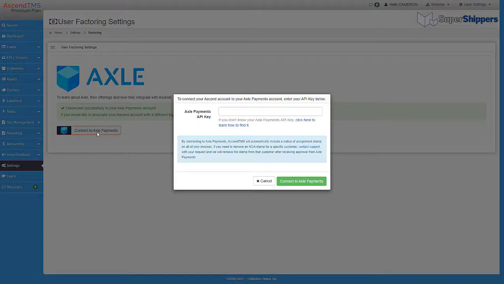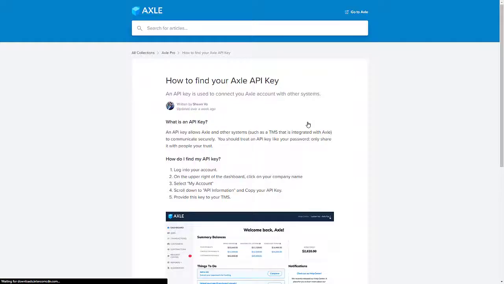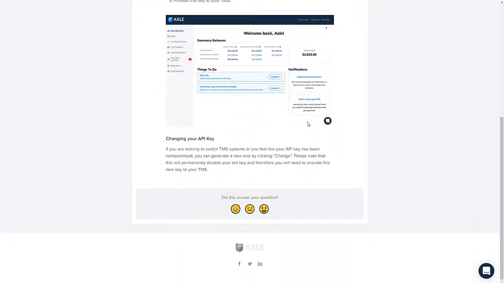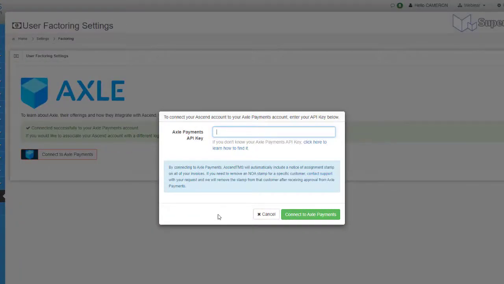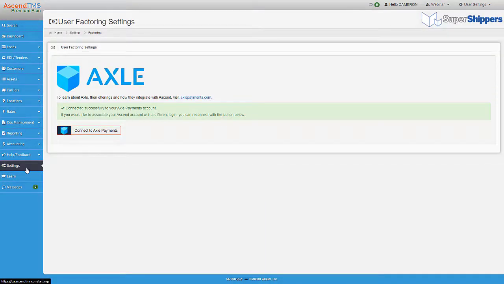The first thing you're going to need to do is get your Axle Payments API key. To do that, just click this link here. It'll bring you to an article from Axle that'll explain how to get that key. Once you have it, just click the Connect to Axle button and enter in that API key that you have received from Axle Payments.